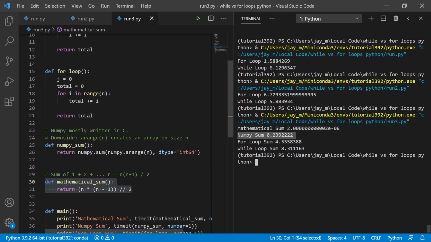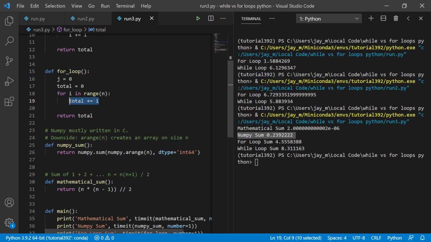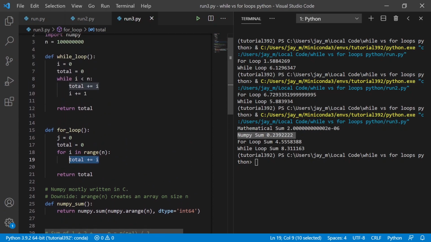So even though the for loop uses some C stuff in the range, we're still doing this operation here, which is quite slow. Whereas with the numpy one, pretty much all of it is written in C, and it's been optimized really well. And if worse comes to worse and you can't use a for loop for whatever reason, then a while loop is your next best bet.